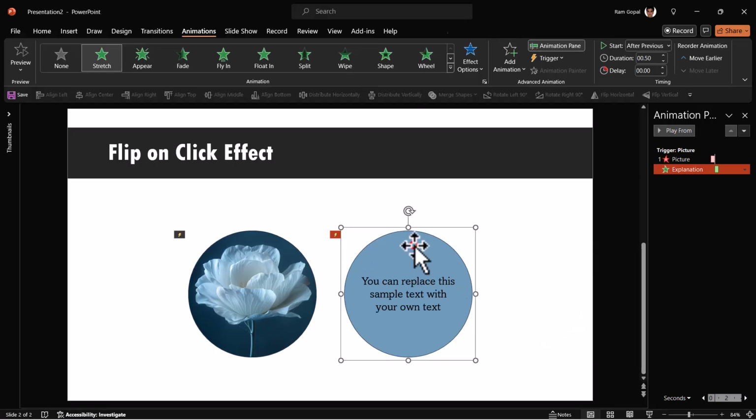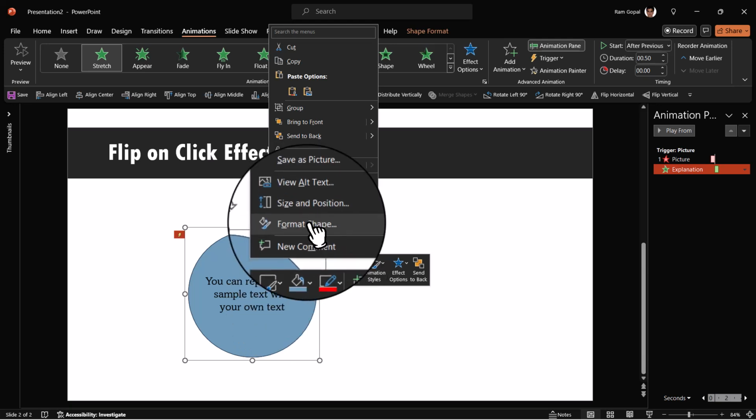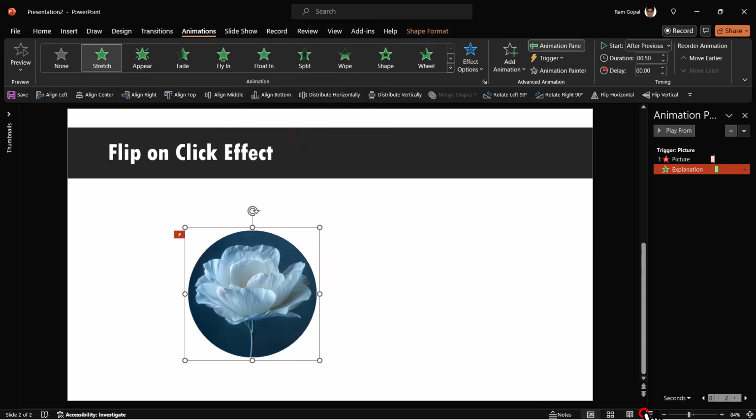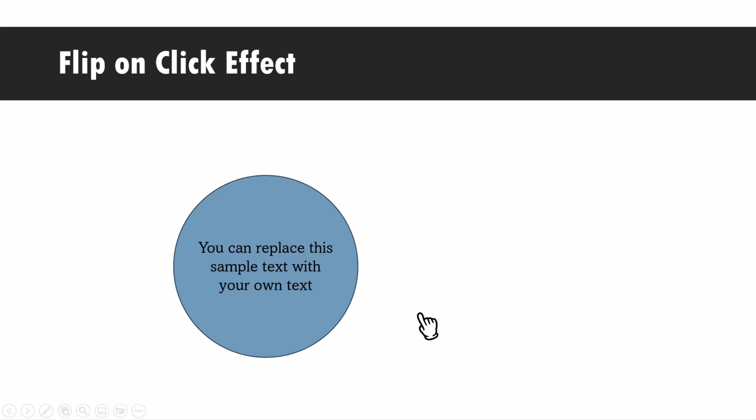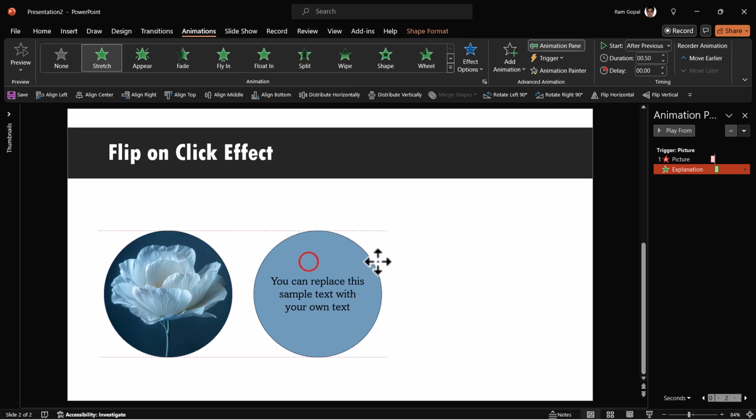Now the beauty of this is I can place this right above this and then maybe send it to back so you can clearly see the image. On clicking this, this happens. That is, the picture vanishes and gives me the explanation. Excellent. Now we want the other way as well. That is, on clicking this thing, we want the picture to appear.